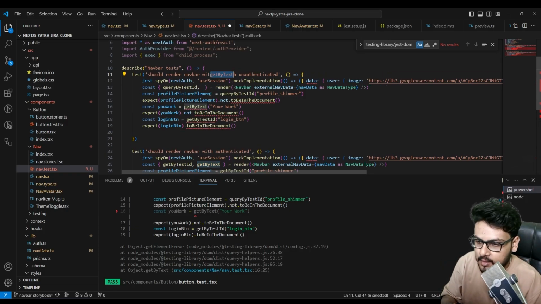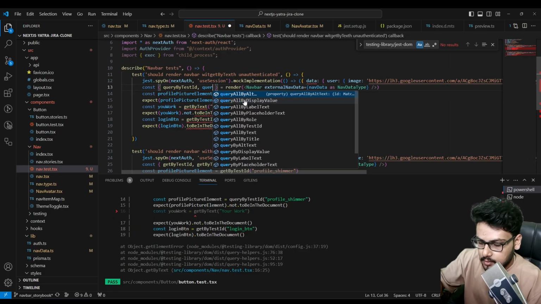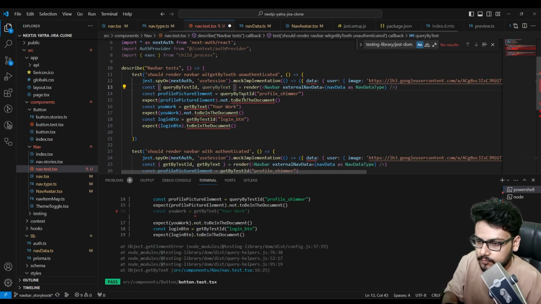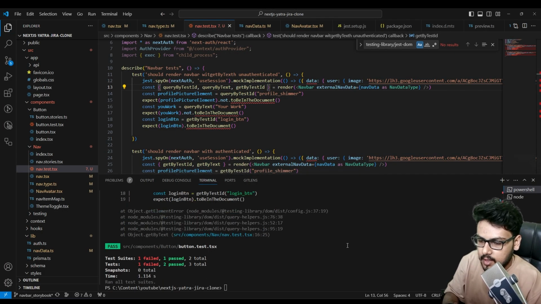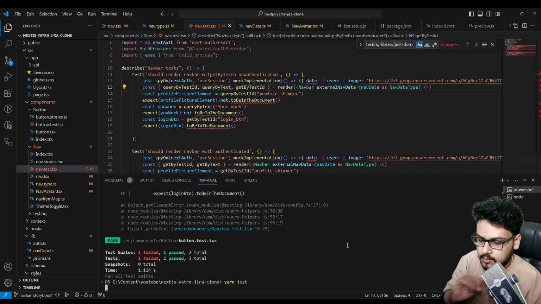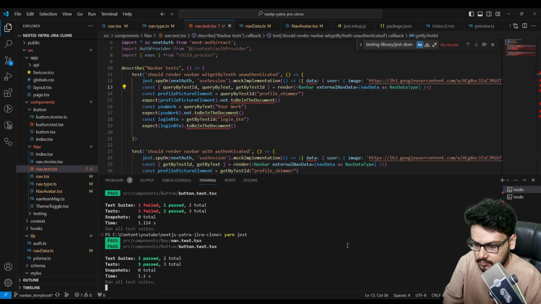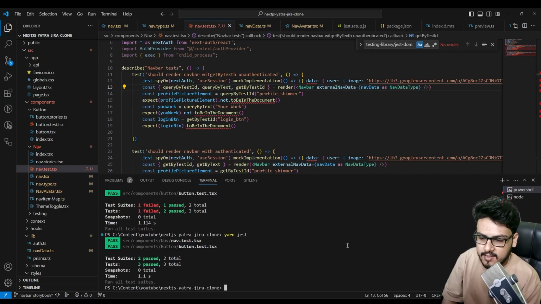Now over here I can change getByText to queryByText. This should also work, and getByTestId is also being exported, so we will use that also. Now let us try to run the test, and yes, all the tests are passing. This is amazing.